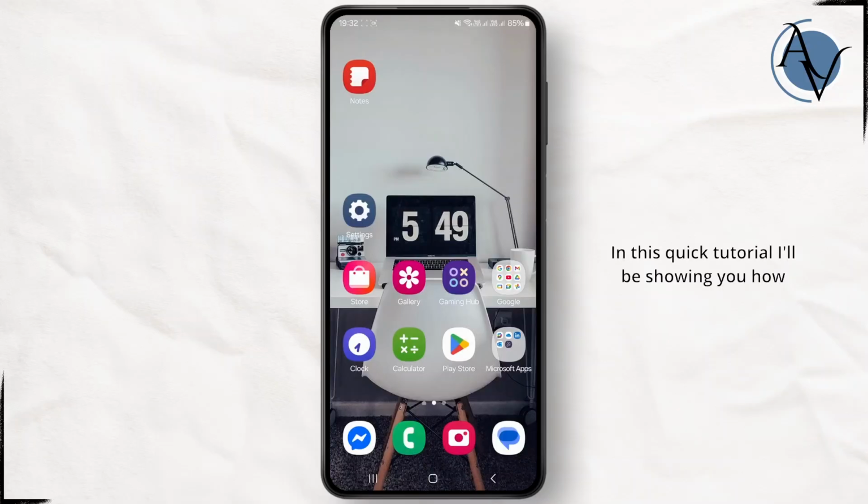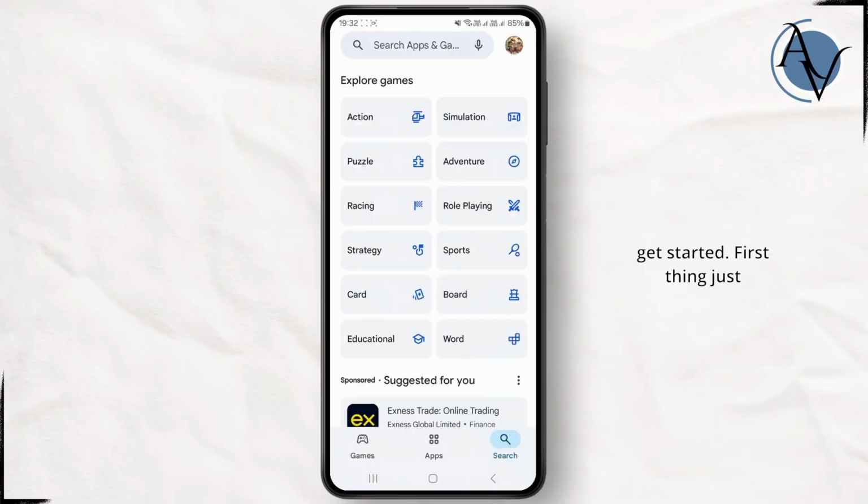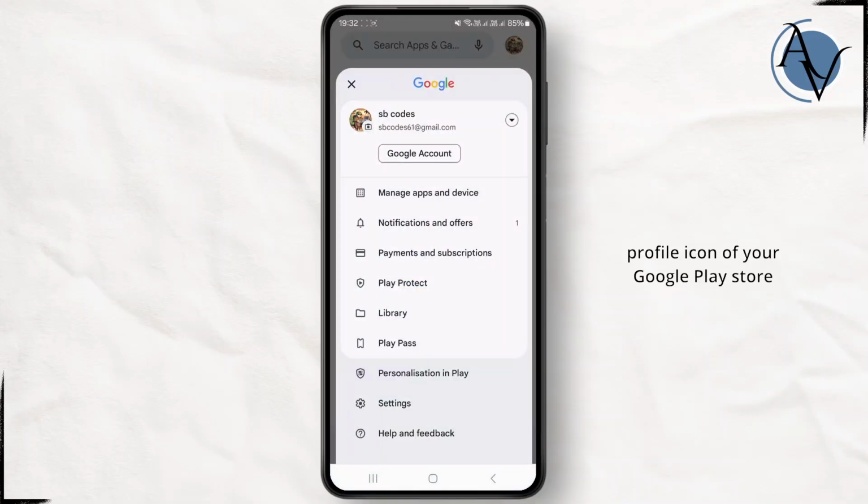In this quick tutorial, I'll be showing you how you can easily delete Google Play Store search history. So let's get started. First thing, just head over to Google Play Store and make sure you have logged into your account. Now simply tap on this profile icon of your Google Play Store and click on this settings option.